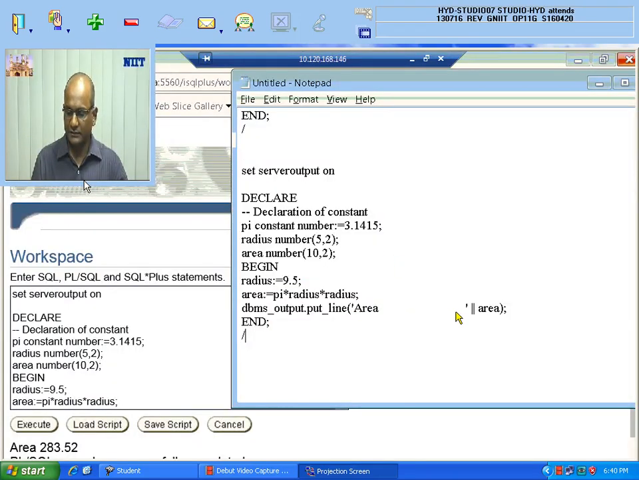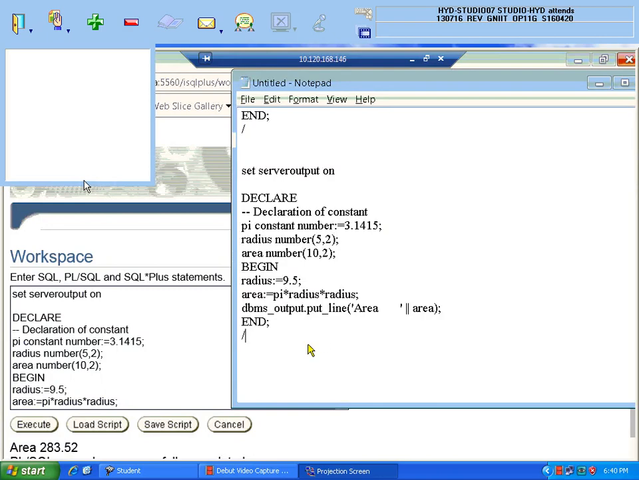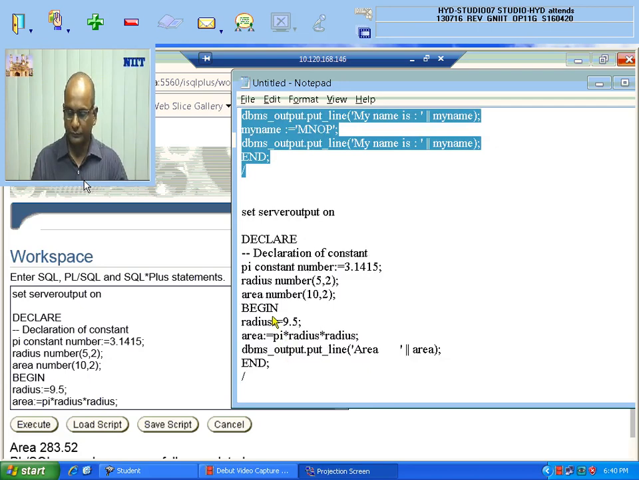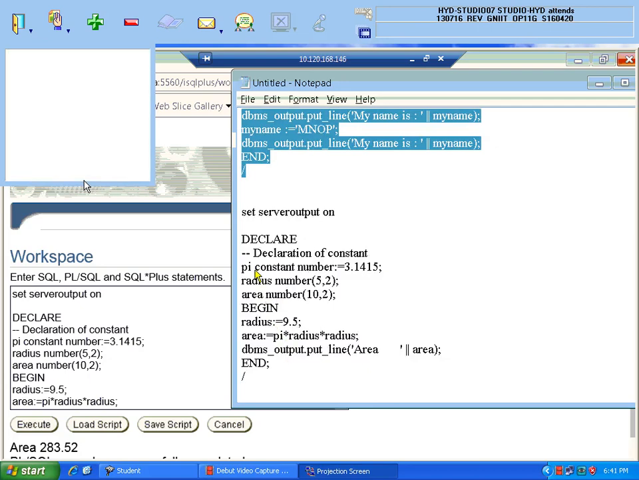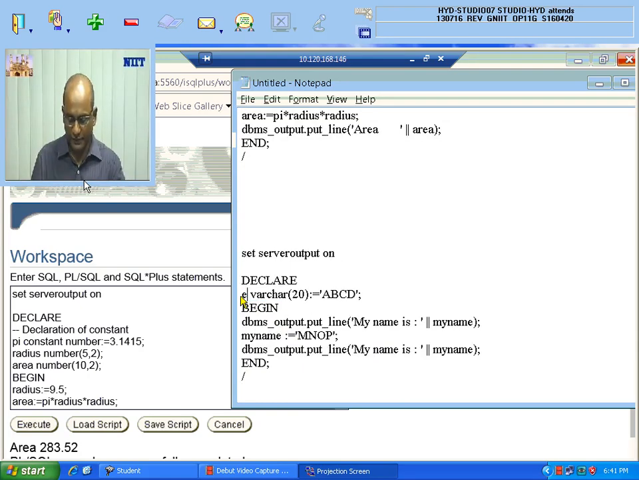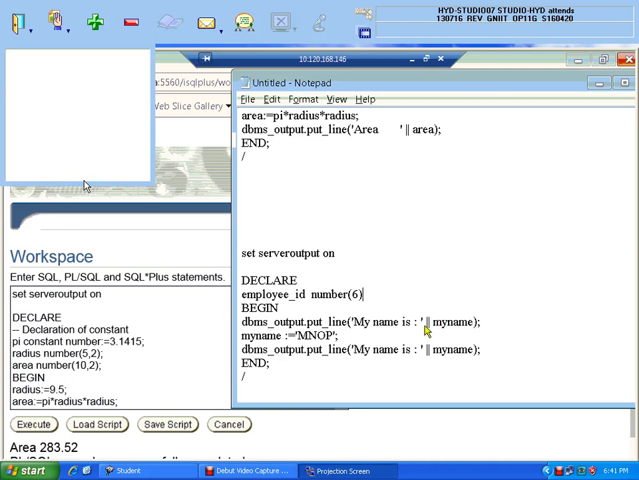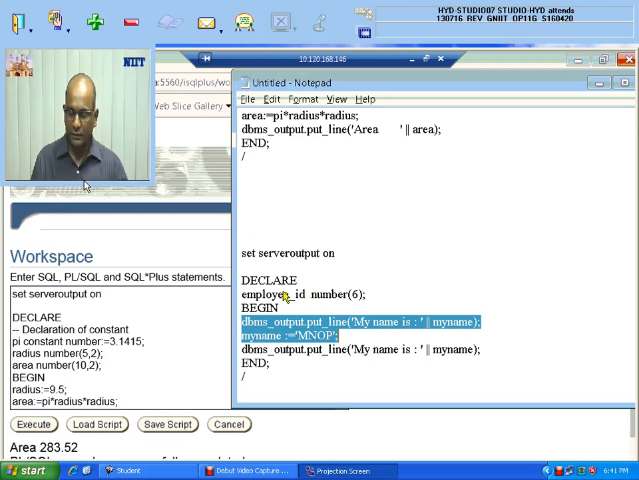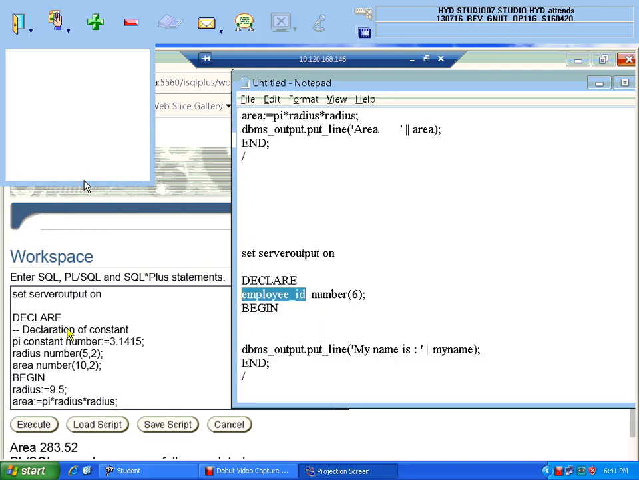I'll share all these things, that's why I'm copying here. Fine. I want to mention employee underscore ID as the variable name, and I want to make it a number data type, six numbers scale only. I don't want to use all these things. I want to use my employee ID to take a value from here.